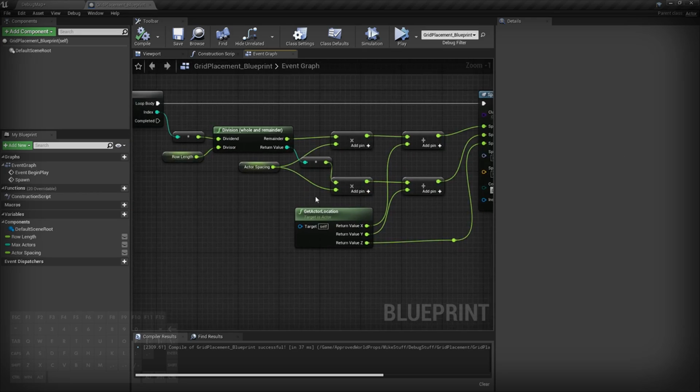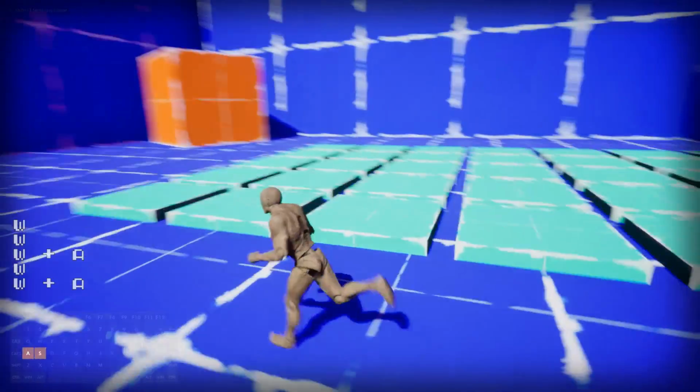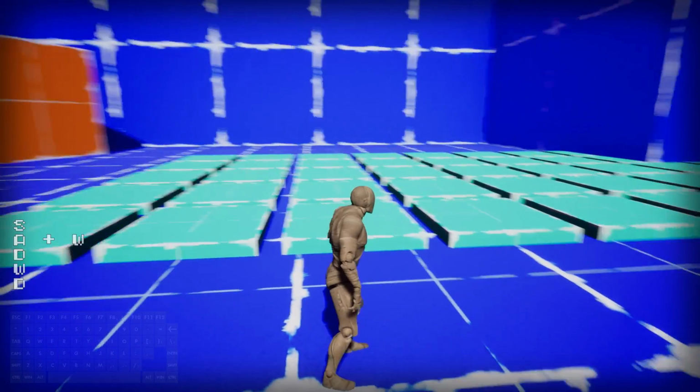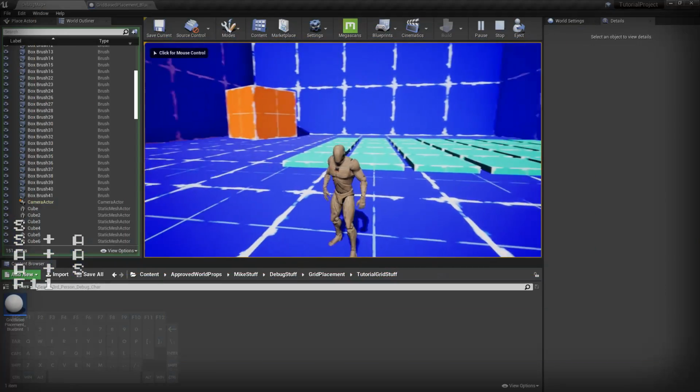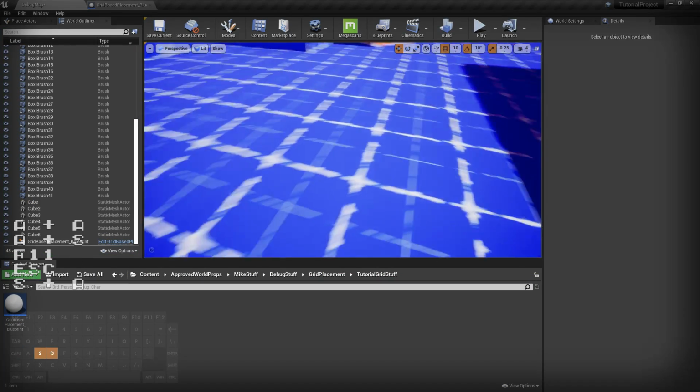But let's move on. Okay, so we've made our event-based one, our begin play-based one. Now let's try and make one that works on construct, the one that spawns even if we're not simulating.